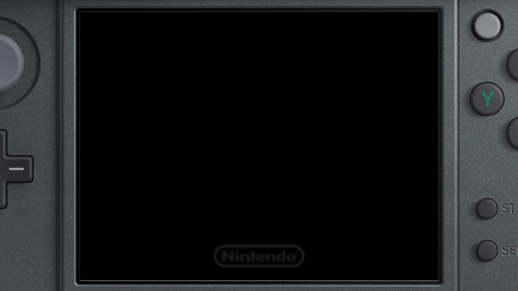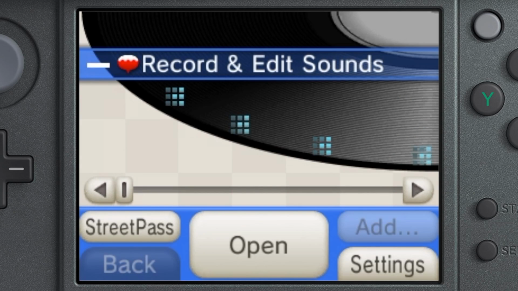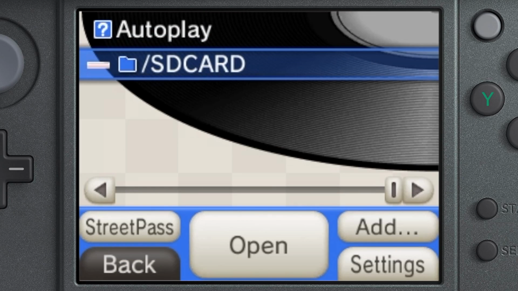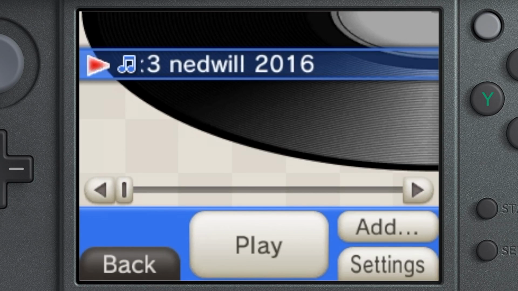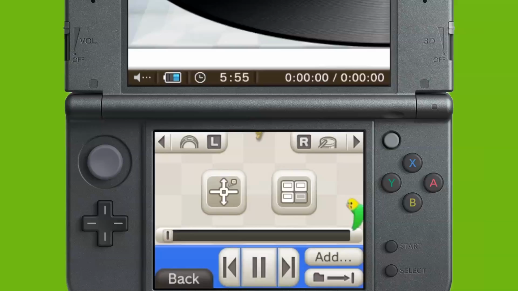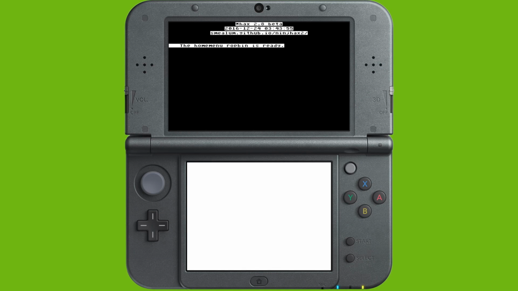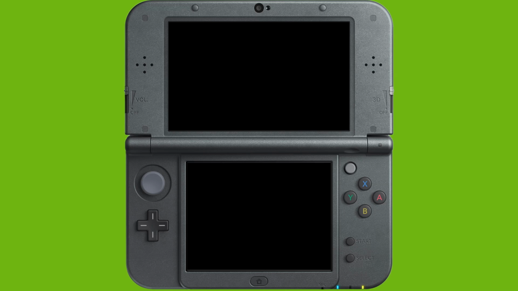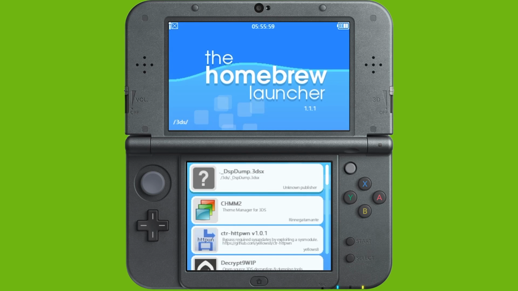So just make sure you do that, or else you're going to have to deal with those birds every time you open the application. And through this application is actually how we're going to open Homebrew. So what you want to do is go down to SD Card, and then click on the sound file that's there, and once you hit play, it'll automatically launch the Homebrew Launcher on your 3DS, and that's how you get Homebrew on your 3DS.